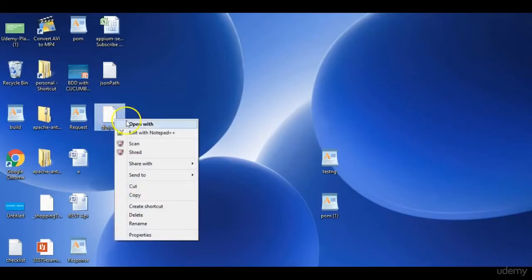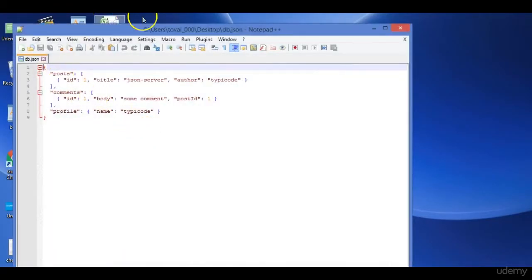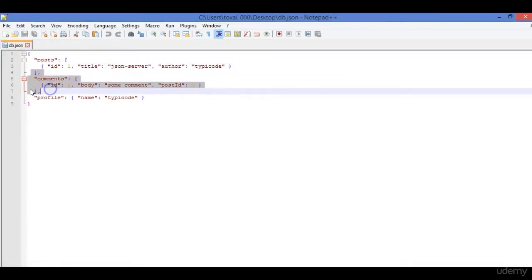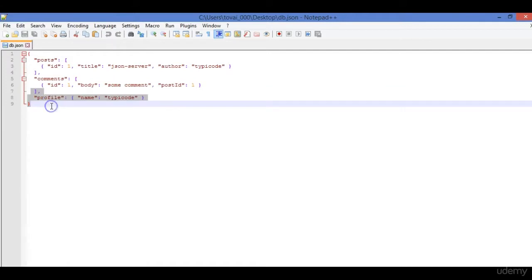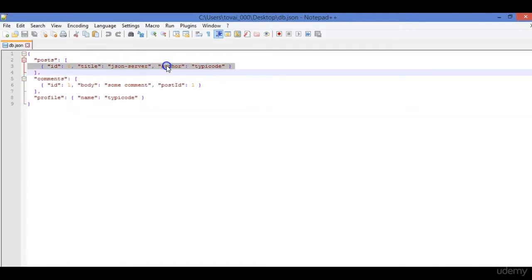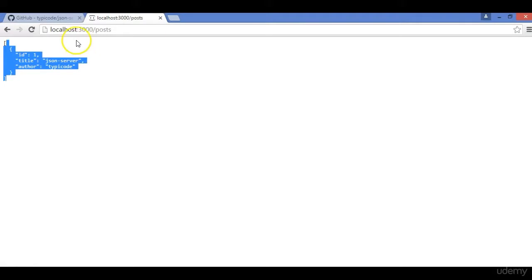If I go to this database and open in Notepad, consider these three are different tables: one table, second table, and third table. Okay, so in this post table you can see that only one data is there for this ID. So we have used a GET request to show all the posts, and so it has given this.